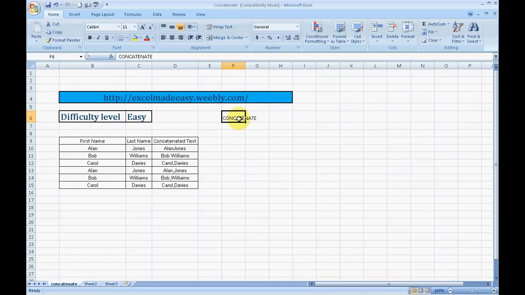Well, CONCATENATE allows you to join multiple text strings into one, or number strings into one string. For example, in this column we see first name, over here we see last name, and say this is Alan, this is Jones. We want them together over here, like Alan Jones. That can be done by CONCATENATE. Or over here we see Bob Williams, so we want Bob space Williams, so this is again done by this formula. See, it can save you a lot of time.